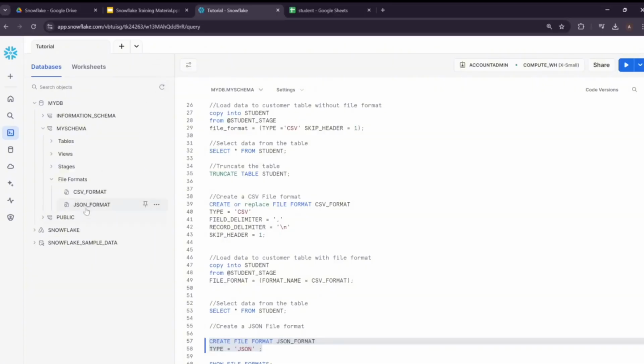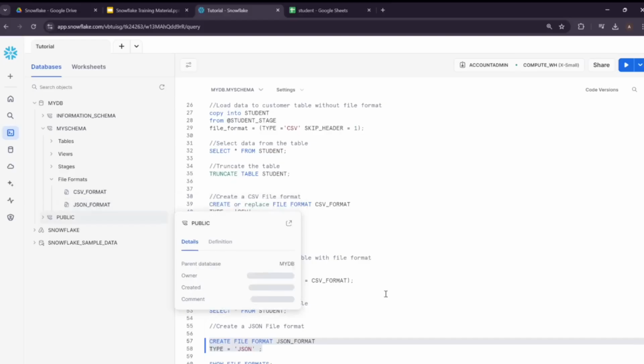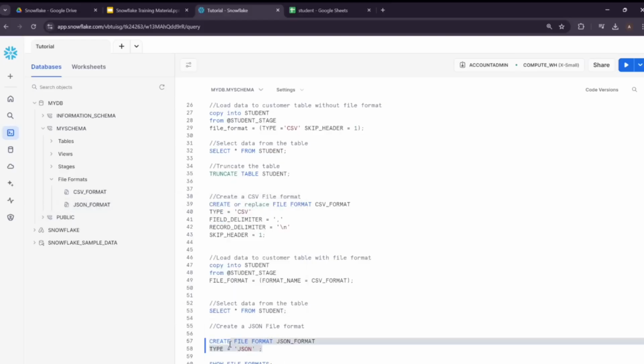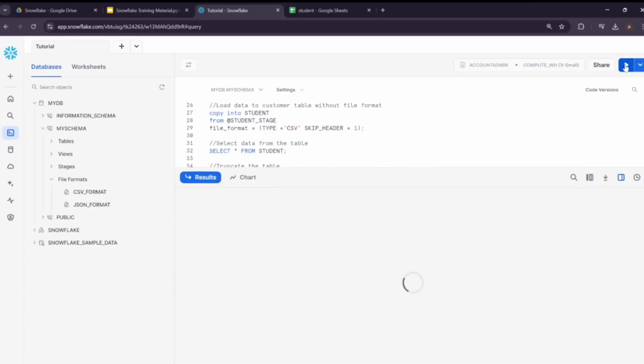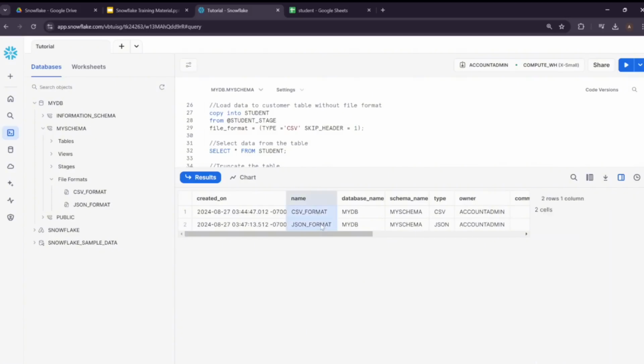So when you refresh that, you should be able to see your JSON format is also created. Now to check all the different file formats created within that same schema, you can execute a show file formats, and this will give you all the different file formats you have created. So currently we have created 2 file formats, one is CSV, one is JSON.